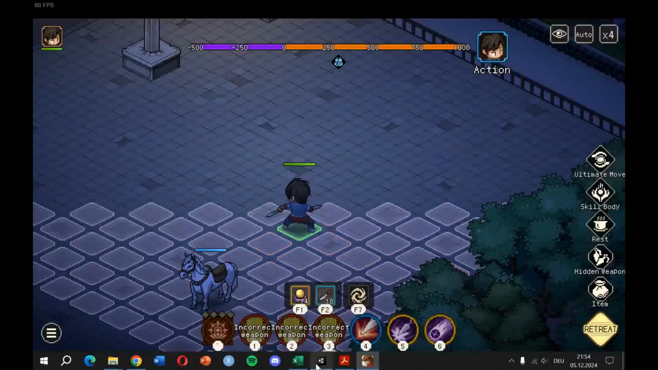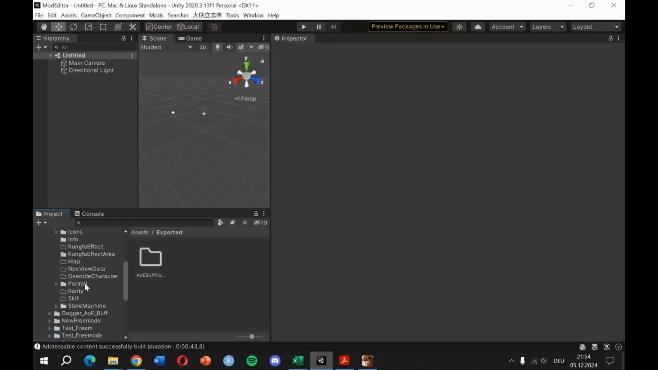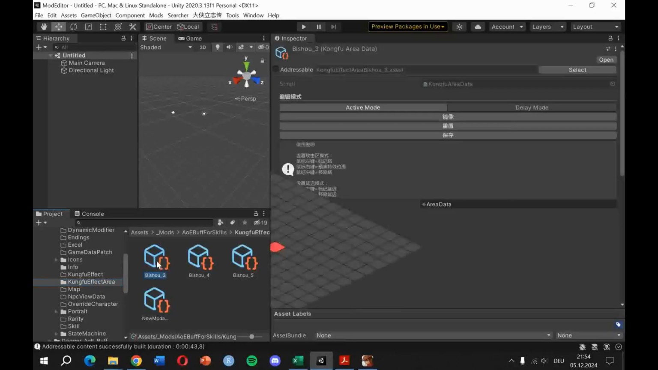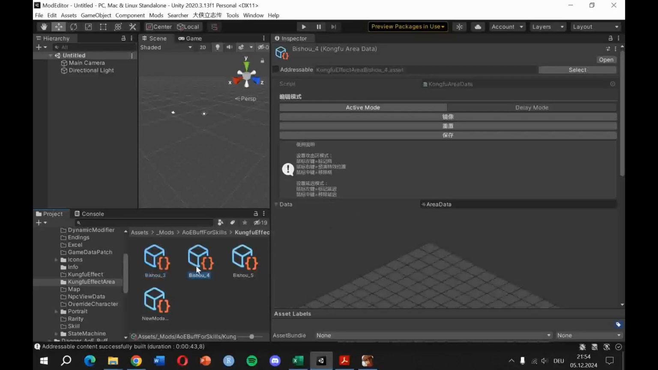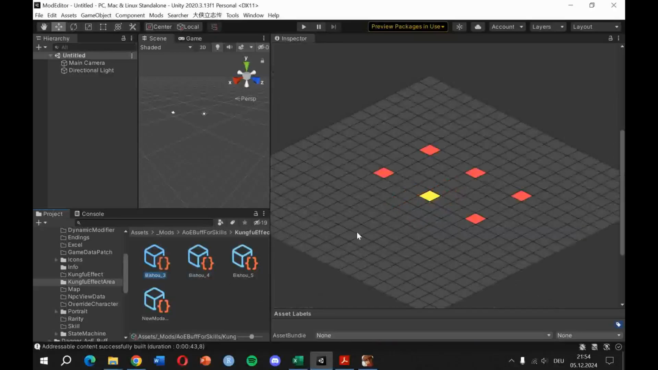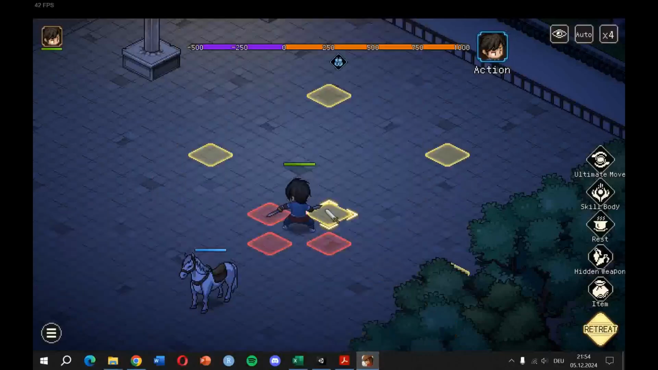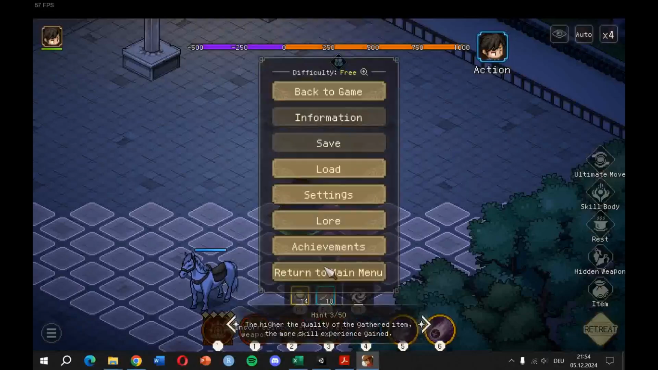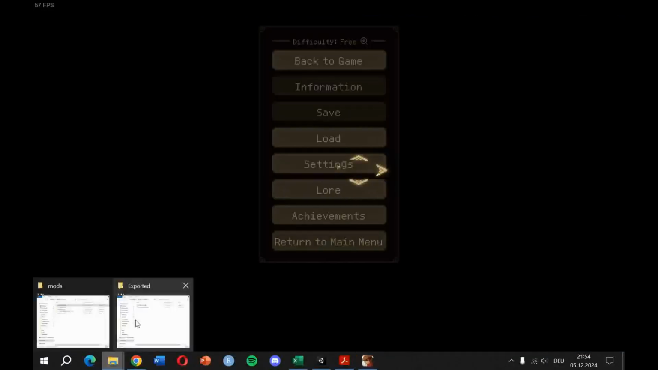Did I mess something up? Wait a second. Kung Fu effect error. I know what I've done. That is a beginner mistake. Level 3, which is... okay, absolute beginner mistake. I forgot to add the Excel file to Excels where I changed the AoE for the mod. Okay. That is pathetic.